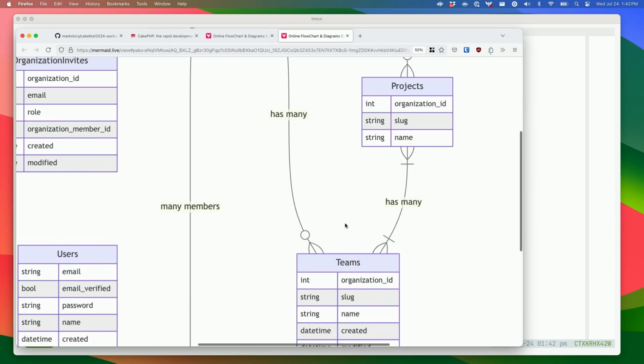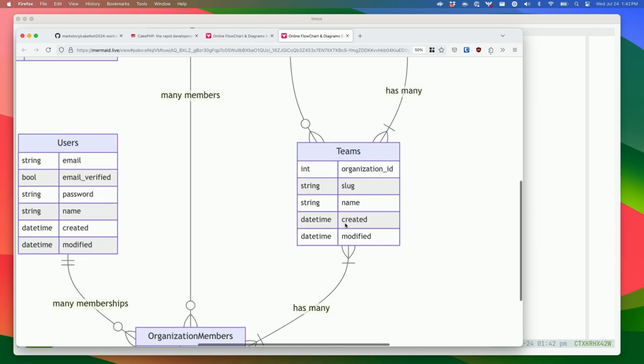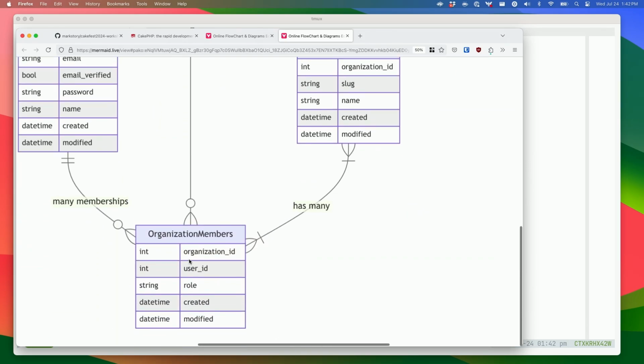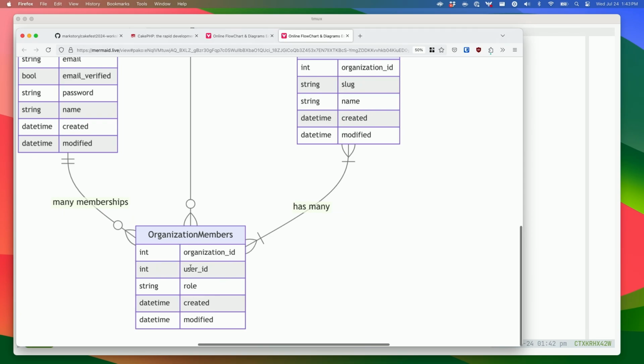Projects have many teams. One organization has many teams, like a team can't belong to multiple organizations. Users exist outside of the scope of organizations, which some places call workspaces or applications, or an account, as it sometimes gets called in some application models. And then users belong to many organizations through memberships with a specific role.